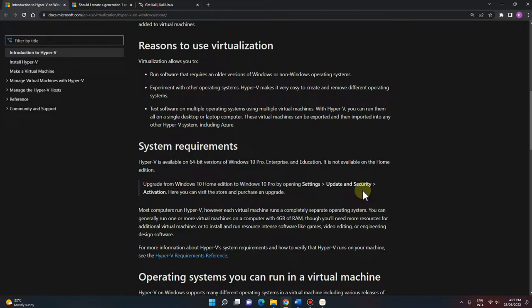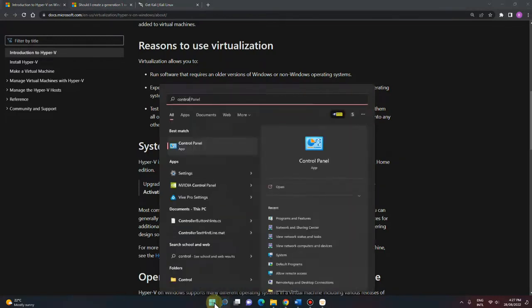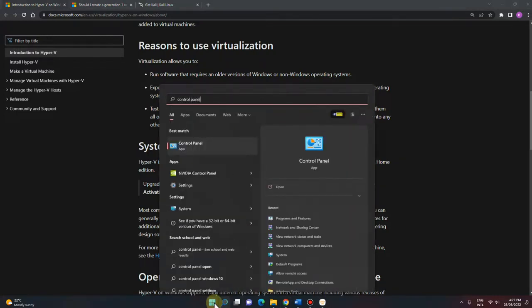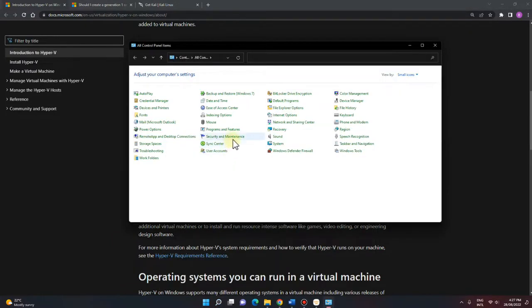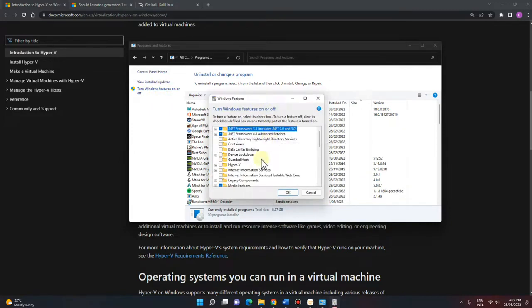Okay, let's get started. So just click your start icon and type in Control Panel. Open the Control Panel. Select Program and Features. Select Turn Windows Features on or off. Check the Hypervisor checkbox. Select OK.